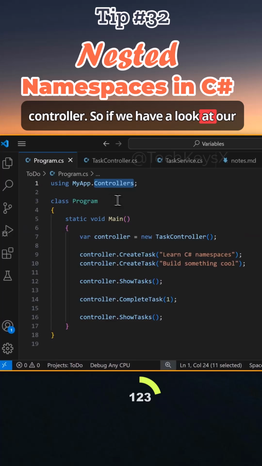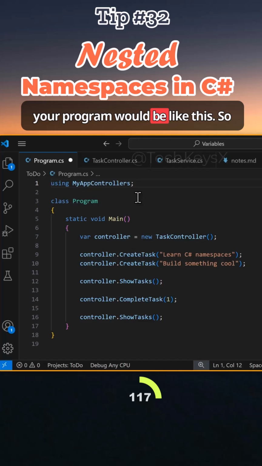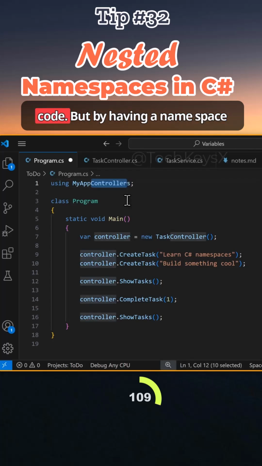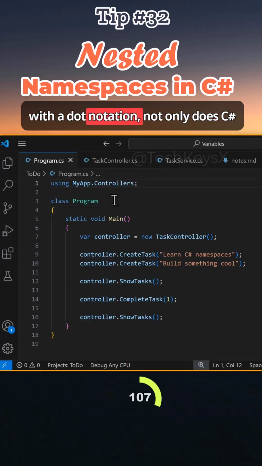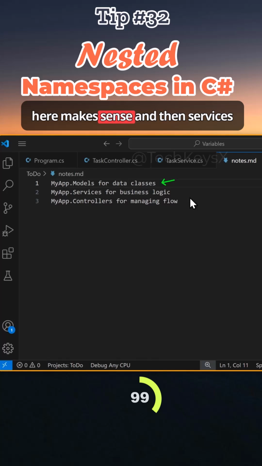So if we have a look at our program here, you can see how nested namespaces help. If you didn't have a nested namespace, your program would be like this. So you would just have one namespace called my app, and that would be it. And that would look very messy. You wouldn't know how to locate your code. But by having a namespace with a dot notation, not only does C# provide IntelliSense, but it makes logical sense. So as you could see here, having models for data classes here makes sense. And then services provide the business logic, and then you've got controllers managing the flow.